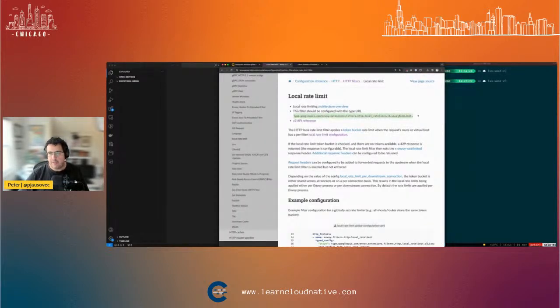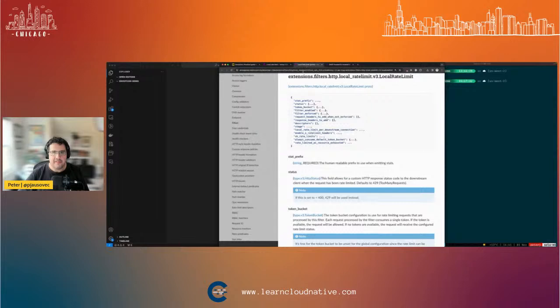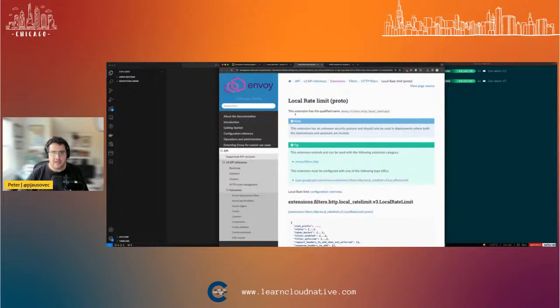So the type URL is this, right? It says it here. And then if you want to get the name, you go to the API reference and then scroll to the top. And this is going to tell you that this extension has the qualified name of this, and this is what you put in the name.